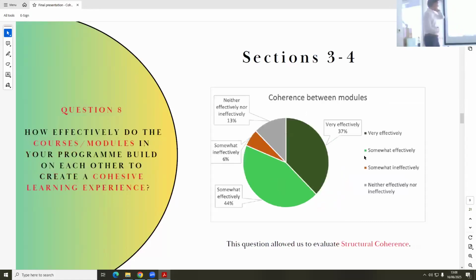Next slide, please. How effectively do the courses and modules in your program build on each other? Here, instead, the picture is much more favorable. Internal, structural coherence was seen as mostly satisfactory, as we see very effectively and somewhat effectively go up to almost 80%. So that works fairly well. The policies mostly rely on expectations, and the goal-oriented coherence, I think, is the most critical. And yeah, next slide, please.